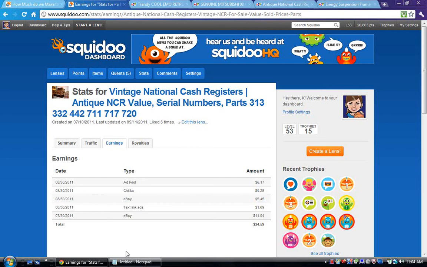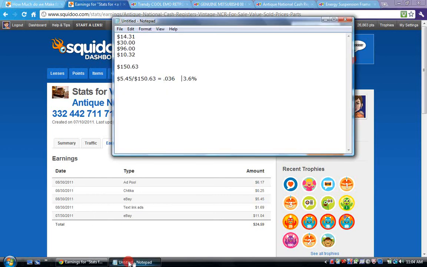So I take that $5.45 and I divide it by the total amount of sales I made. And I made $150 worth of sales, which equals 0.036. And to turn that into a percentage, you move your decimal point over 2 spots to the right. So I made 3.6% on my eBay sales. Now the whole point of figuring this out is to give you an estimate of how much we make for eBay sales.